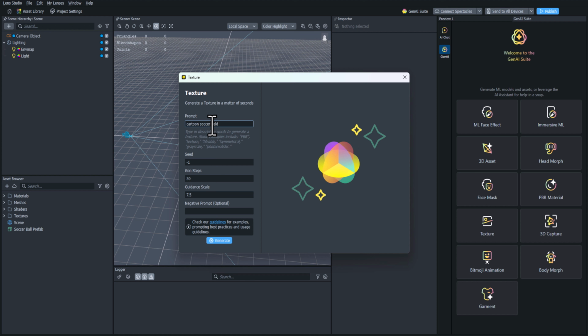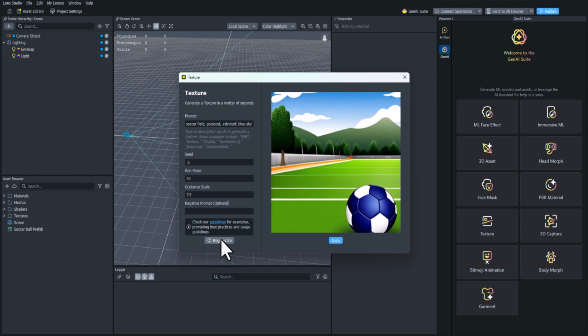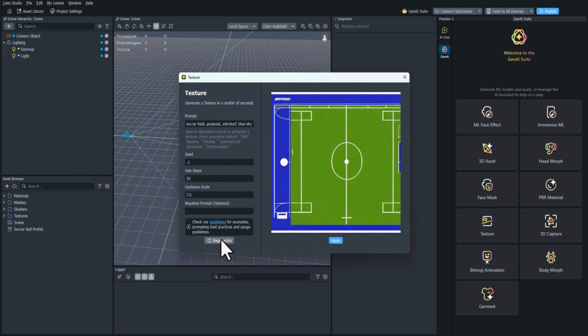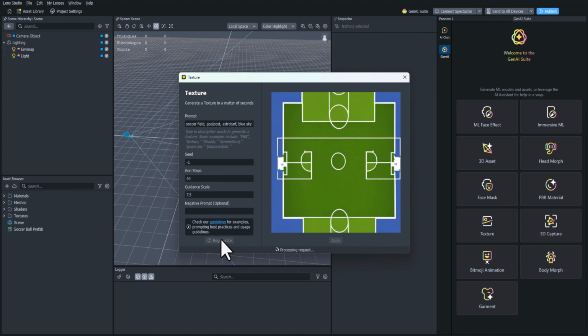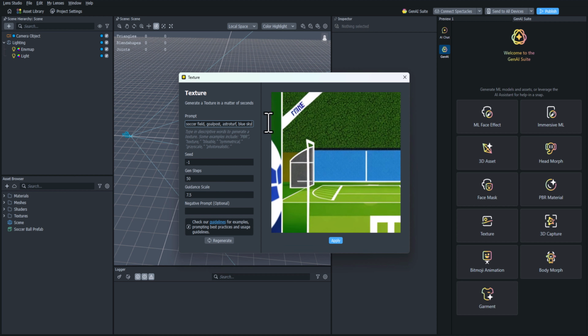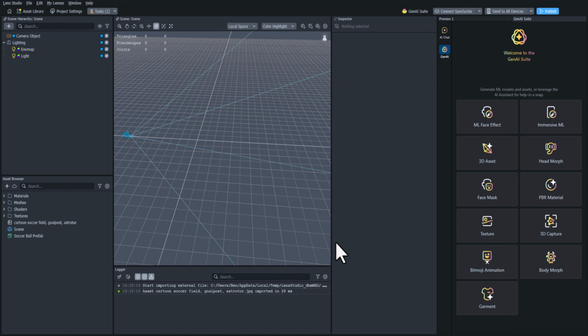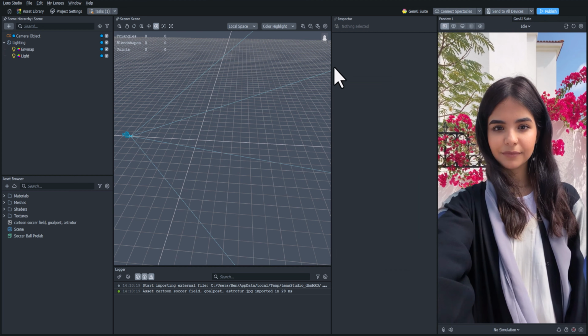I'm going to type in cartoon soccer field along with some other keywords like goalpost, astroturf, and blue sky, just to see if I can get those visuals in the generation. And then I will click generate. This might take you several tries to get a look that you're going for. For me, it took a few, and I actually added in high resolution just to see if that changed anything. On the second generation, I got what I was looking for. So I'll click apply and I'll go back to the preview panel.